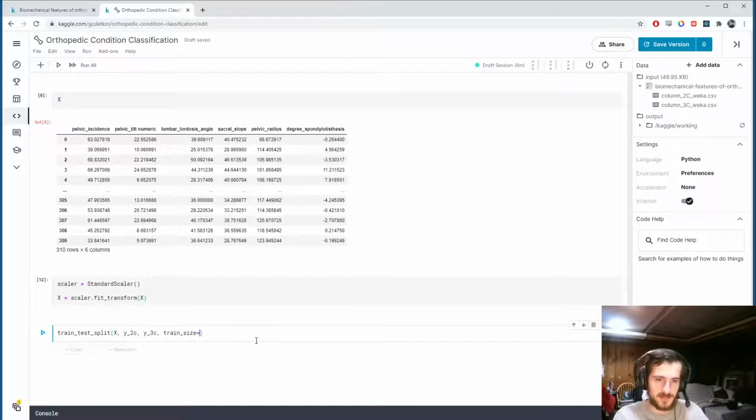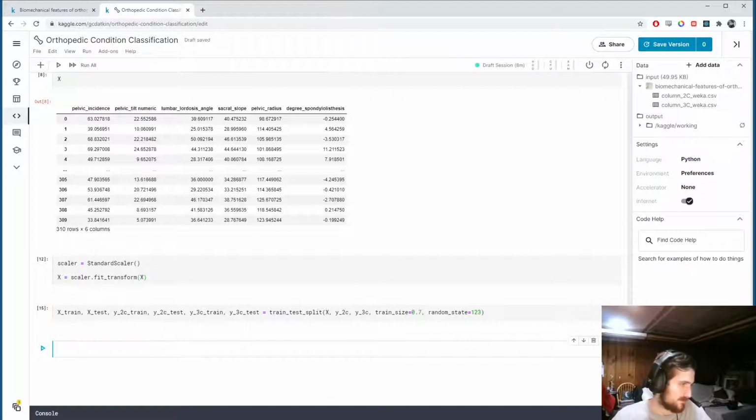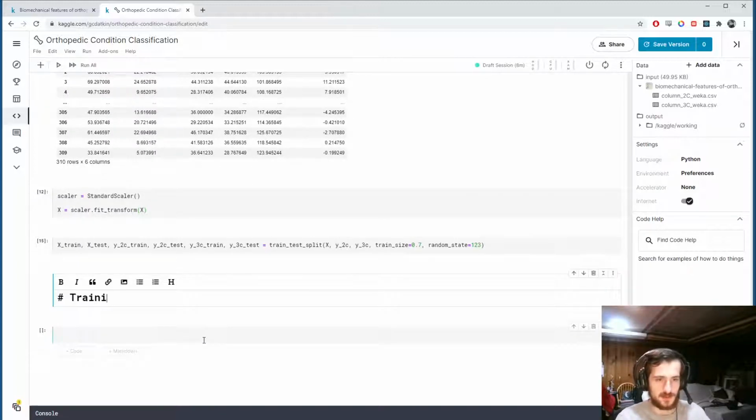So let's include a train size. 70% is pretty standard. We use 70% of the data as train data, and then we'll use the other 30% for testing. And I'm also going to include a random state so that we can reproduce the results. This way we'll always shuffle and split the same way. Okay, and this is going to return 6 different values, a train and test for X, a train and test for y2c, and a train and test for y3c. So we're going to have X_train, X_test, y2c_train, y2c_test, y3c_train, and y3c_test. And now we have those 6 different sets of our data. We're ready to train models.